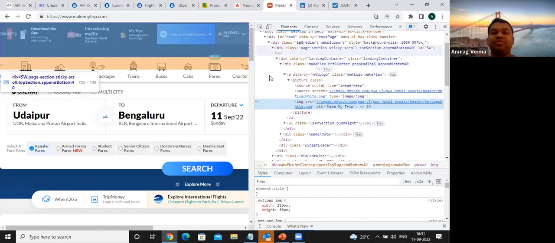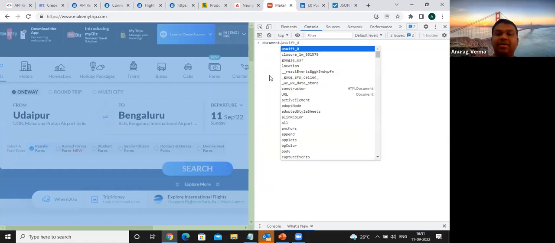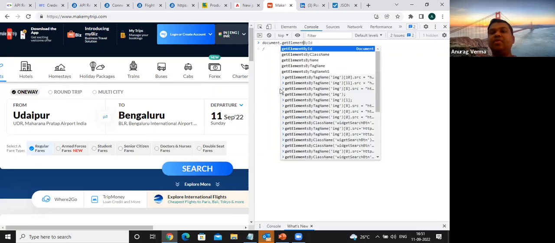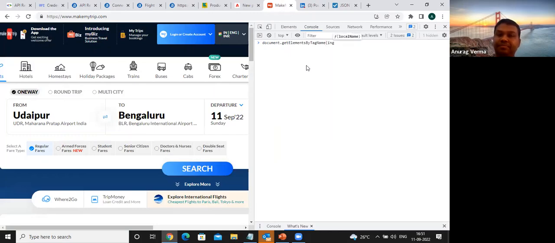So again, going back to the console. If I have to, let's say, grab all images, I say document dot get me all elements by tag name, and in tag name I say image. Ideally the browser should be able to get me all images, and I will store it in some variable. The variable name is imageList. So what I'm trying to do is grab all images from this HTML by saying document.getElementsByTagName image, give me all the images, and I'm storing it in imageList.